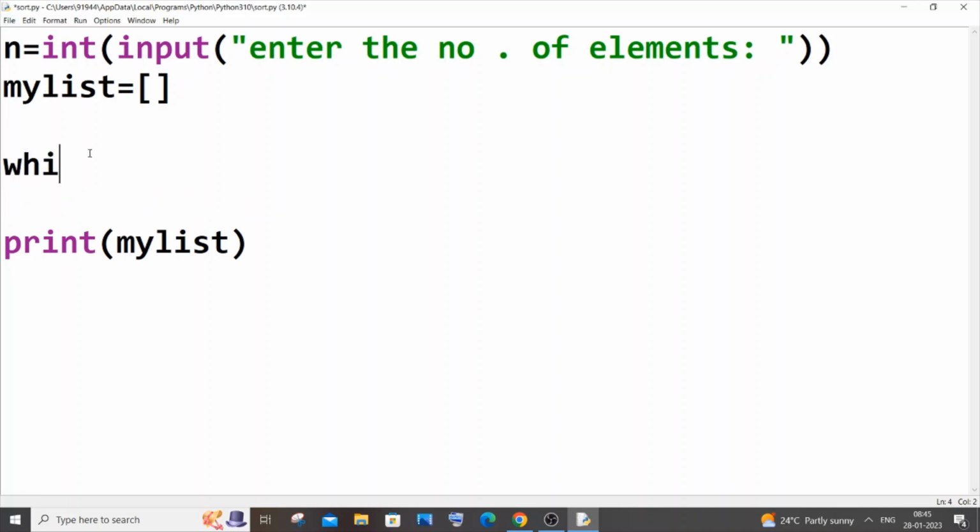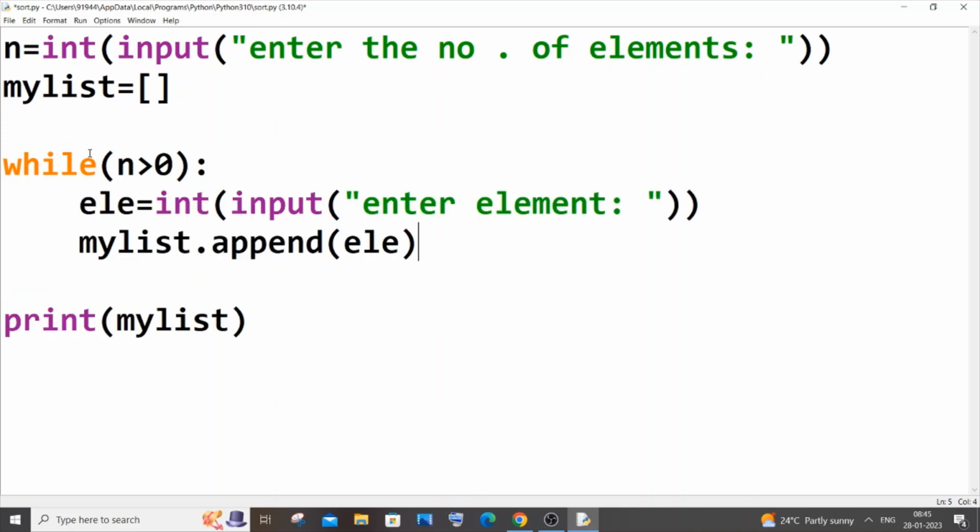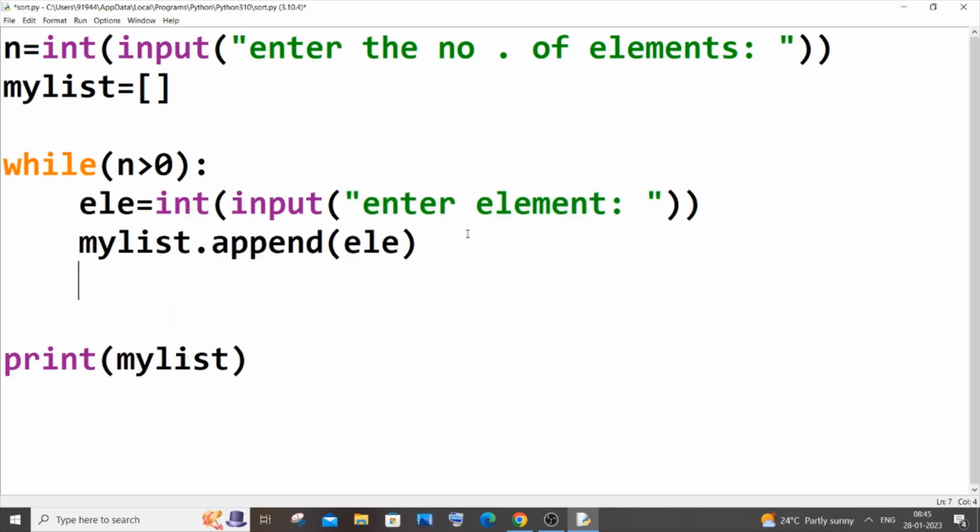So it's going to be while, and our condition is going to be n greater than 0, colon. And inside this, I will just paste the two lines. So we are just getting the input from the user, and I'm just appending it, exactly the same thing that we did for the for loop as well. But at the next line, we'll be having n equal to n minus 1.